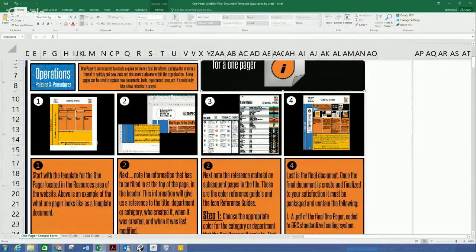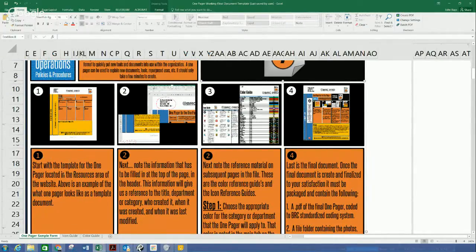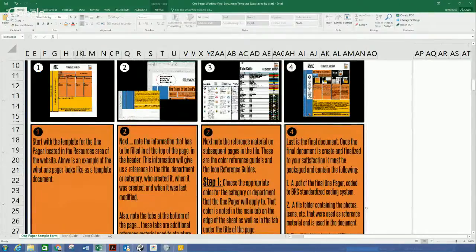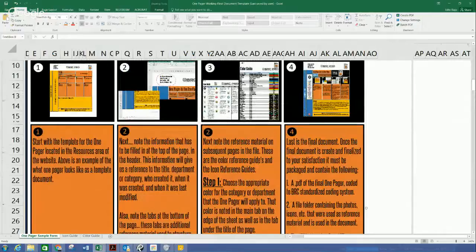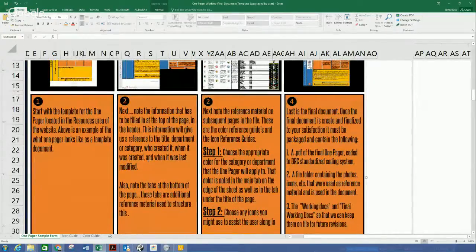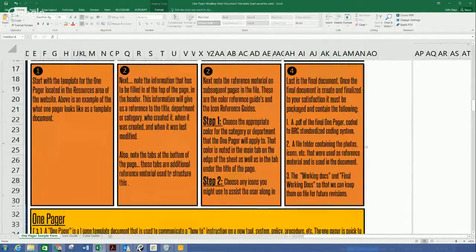Down the road we may want to expand that section, but it's really intended more as a PDF in an online document. So it talks about step one: start with a template, and there's an example. That's the template page. Then it points out a few key areas, the tabs below. Note the information that is to be filled in at the top of the page in the header. This information will give you a reference to the title, department or category, who created it, when it was created, and when it was last modified. Also note the tabs at the bottom of the page. These tabs are additional reference material used to structure this.